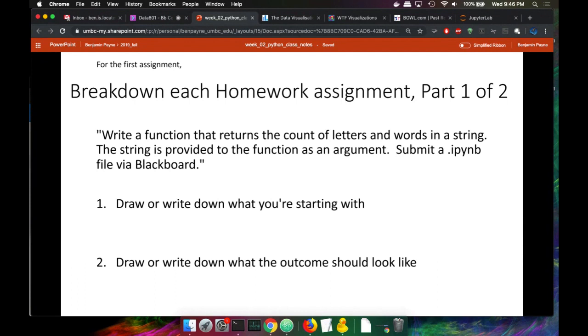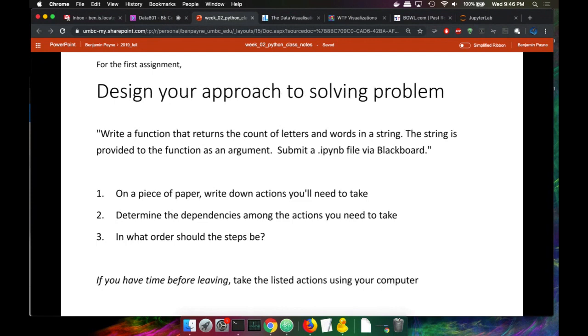So I always start with, what do I want to start with and what do I want to end up with? Those are my inputs, outputs. Okay. And then there's a little preview of the second part. So we have to take the inputs and outputs and then map those through the steps that we're going to take to make those transformations.